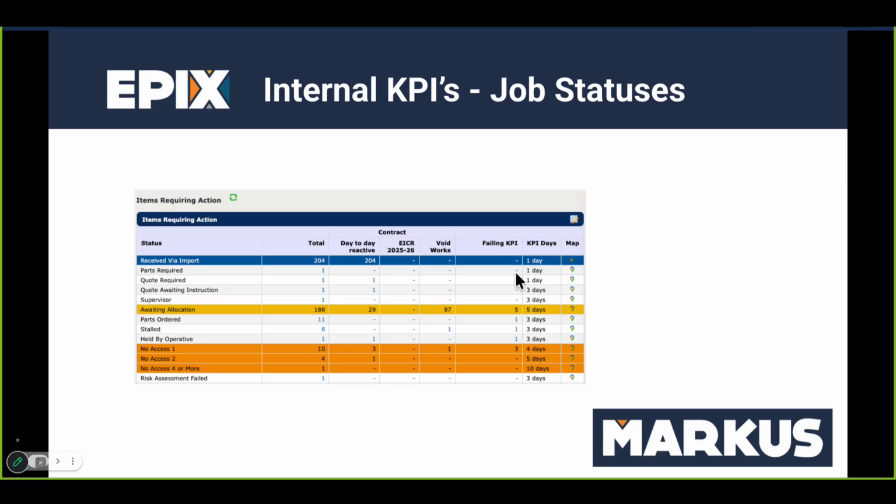So take, for example, our no access 1 down here. You can see we've got 10 jobs at no access 1. 3 of them have fallen outside of the KPI of 4 days. So what we're expecting our users to do is that if a job arrives at no access, then you've got 4 days to deal with it and get it booked in again. So in this system at the moment, we've got 3 of them that haven't been dealt with and they're simply sitting there waiting to be dealt with. So as a manager, you can keep an eye on these numbers and get your teams on them.